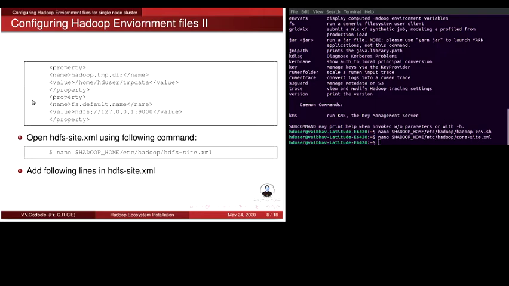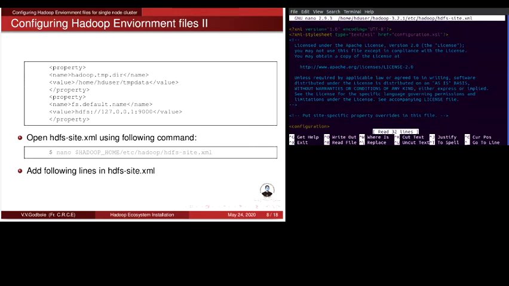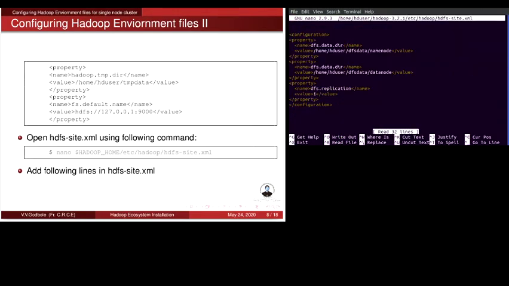The next file we are going to modify is hdfs-site.xml. Now you can see in the hdfs-site.xml, the paths of folders called dfs, data node and name node.